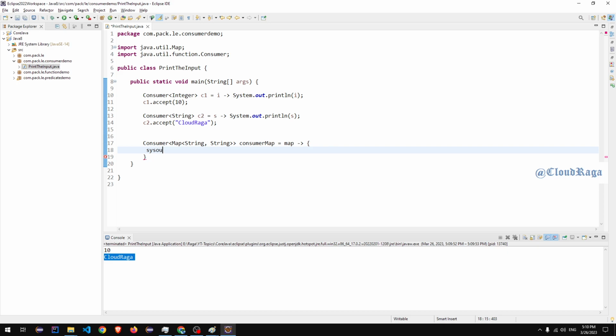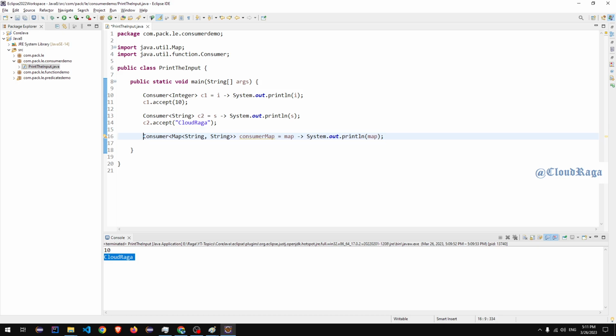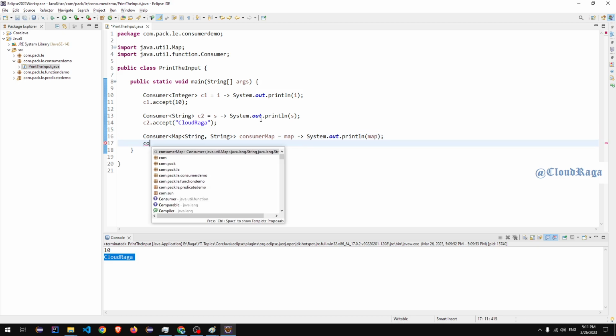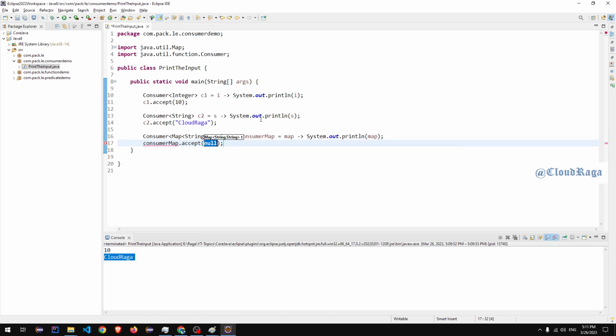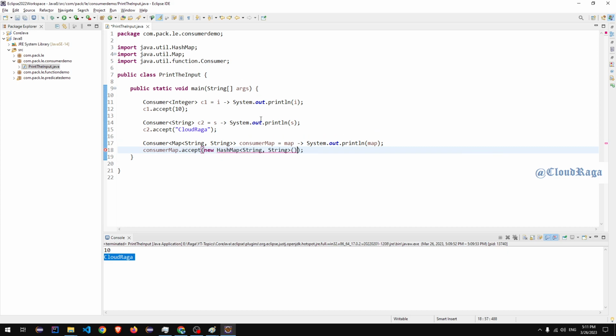So I can say sys out here and say map, right? Just need to pass the map, and there we go. It's just one statement, so I don't even need this whole statement. It can be done, and then call this consumer map dot accept, and I need to create a map. So let's say new hash map, one line. I'm not going to pass anything, and just execute it. So we will get some blank, right? We don't have any element. So that's how you can proceed further with the consumers.